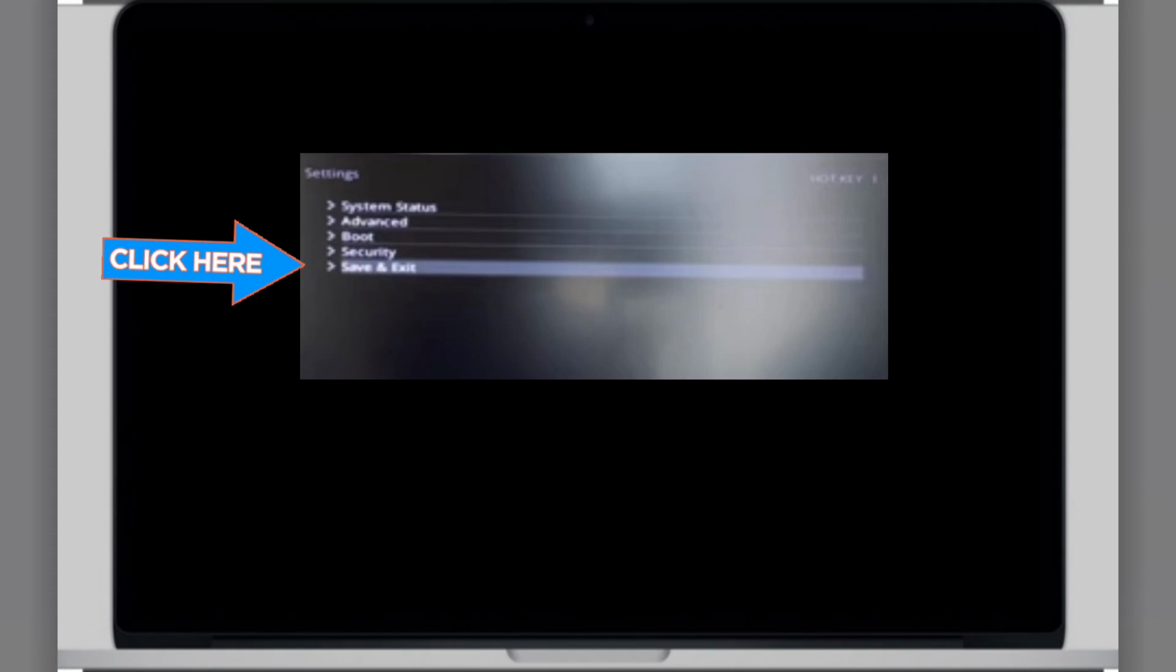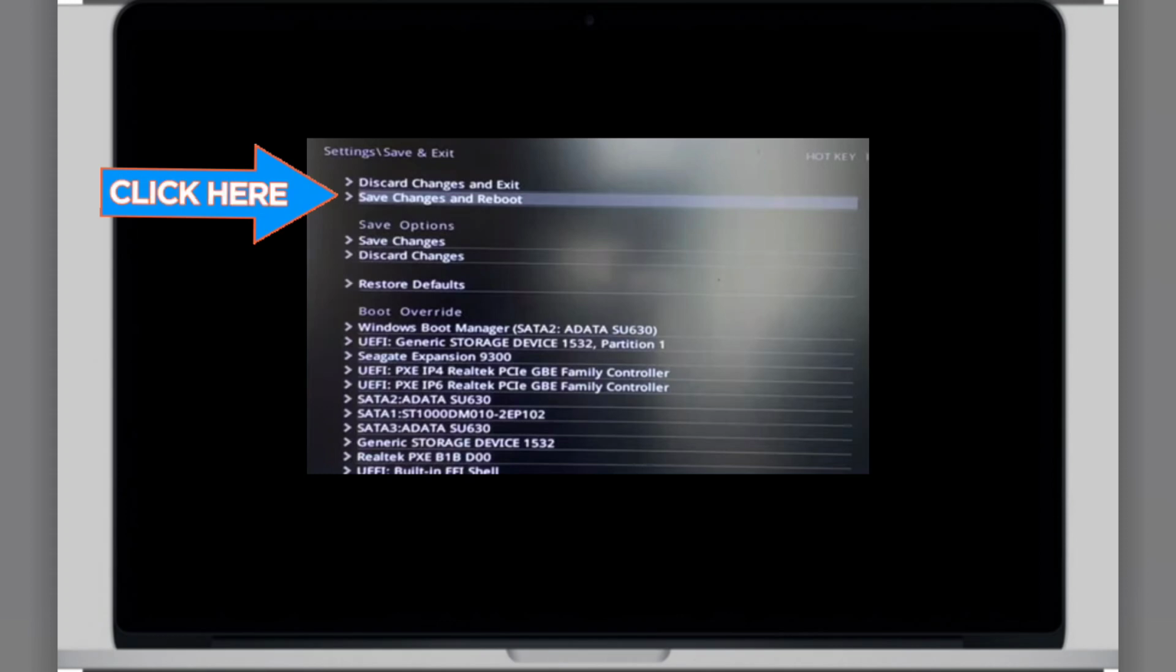So to save the changes you've made, you just have to go back again into Security Settings and choose Save and Exit. And then confirm the changes you've made by clicking Yes. And now my PC is going to reboot.